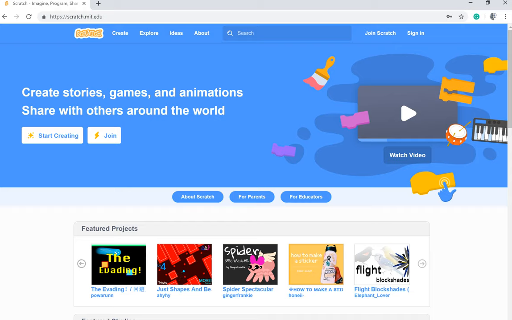What I need you to do first is open up your browser, and in the address bar, you're going to type in scratch.mit.edu. Again, Scratch, S-C-R-A-T-C-H dot M-I-T dot edu. All right, once you land on their homepage, you're going to click create.